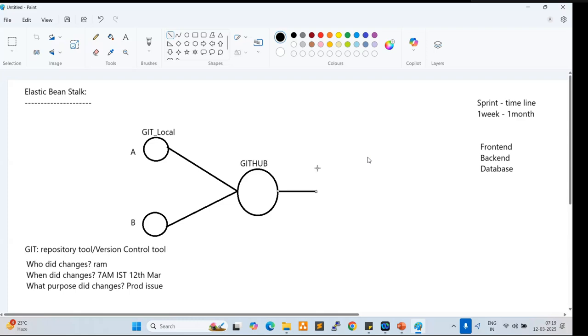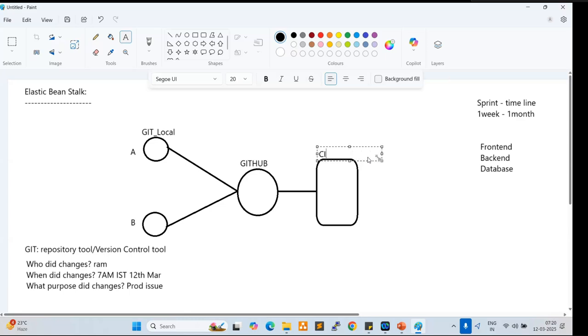So here we have Jenkins. What is Jenkins? What will Jenkins do? Jenkins is a CI/CD tool, right? What is CI/CD, anyone? Continuous integration and also continuous deployment, or delivery. Jenkins is a CI/CD tool.